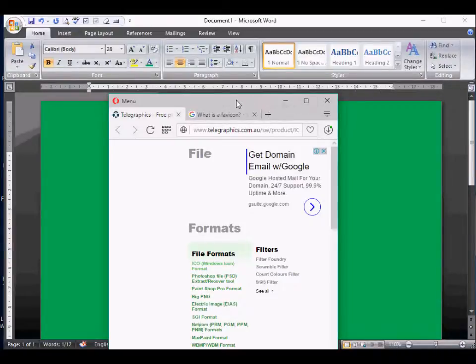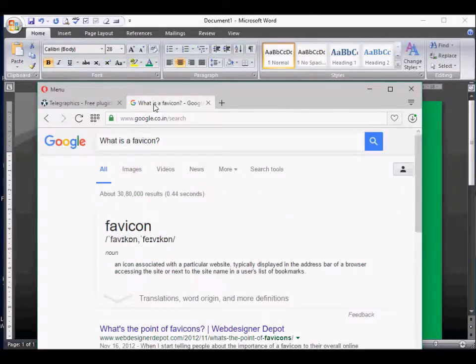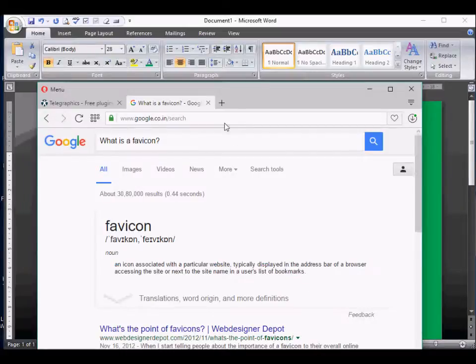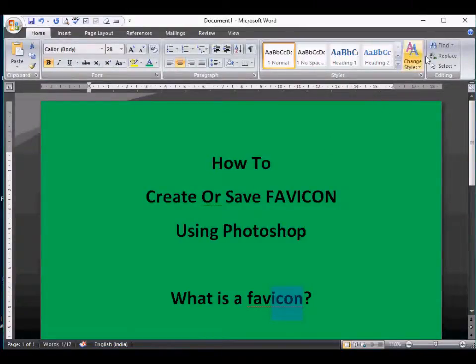So if we want to know what a favicon is, I have opened up Google search here. A favicon is an icon associated with a particular website, typically displayed in the address bar of a browser accessing the site or next to the site name in a user's list of bookmarks. So that is what a favicon is. In this case, this is the favicon. If you are already here, probably you are already aware of what a favicon is and you are wondering how to create one. So that is what we'll be covering in this video.